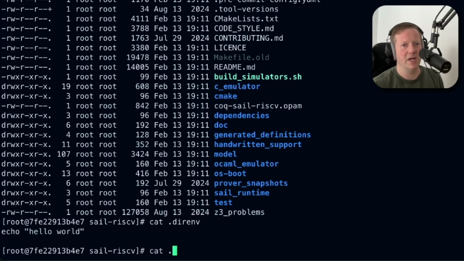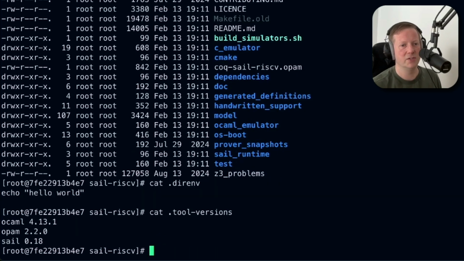Similarly, if I cat out the tool-versions, you can see we've got the OCaml, OPAM, and Sail versions that we want to make sure we're using to stay compatible with some of the different tools and things that we may be running with to get everything operating. And I'm not going to run make here, but I have done make. And I did create the C simulator in order to get everything working so I can actually run some tests.